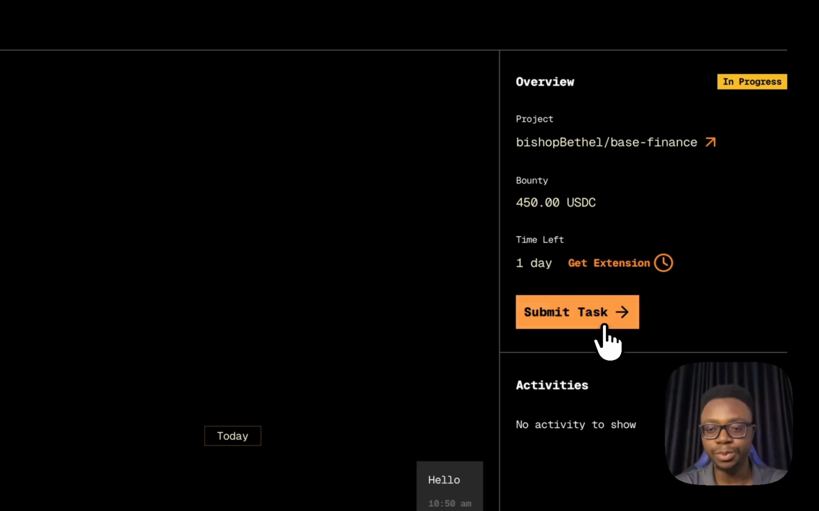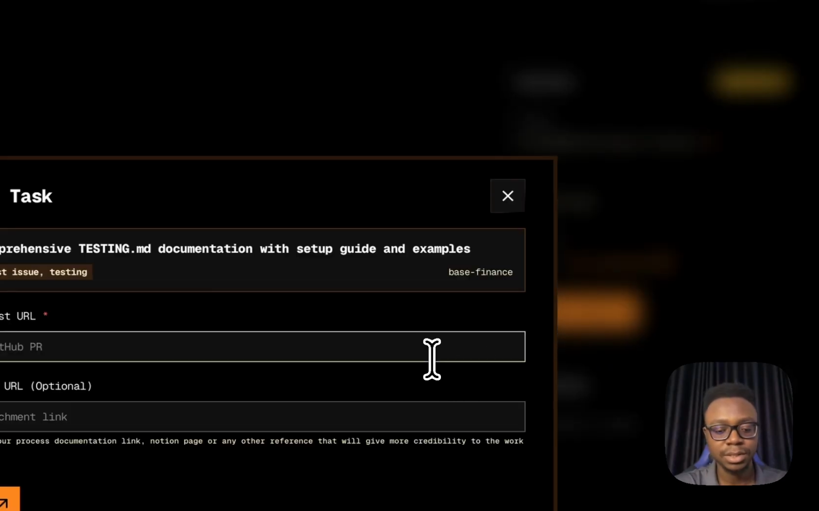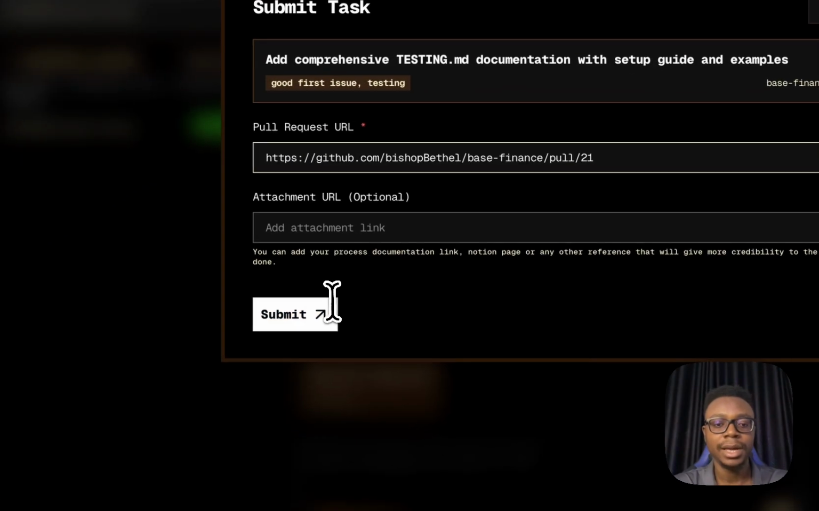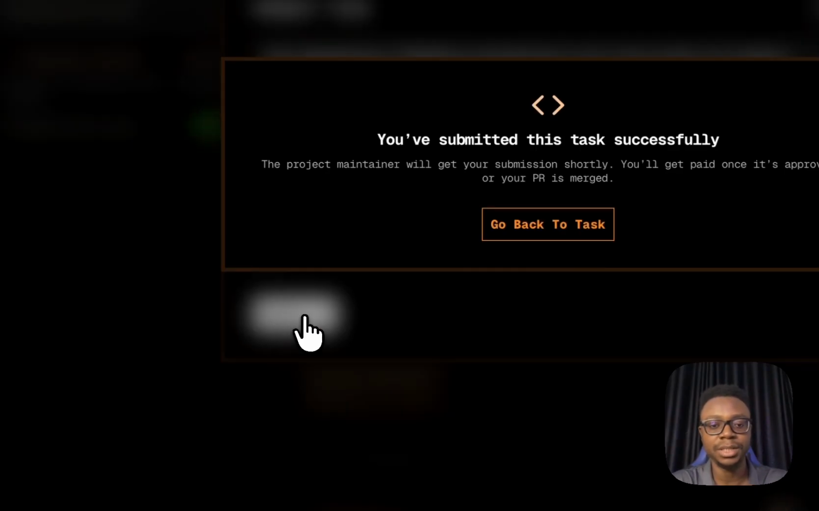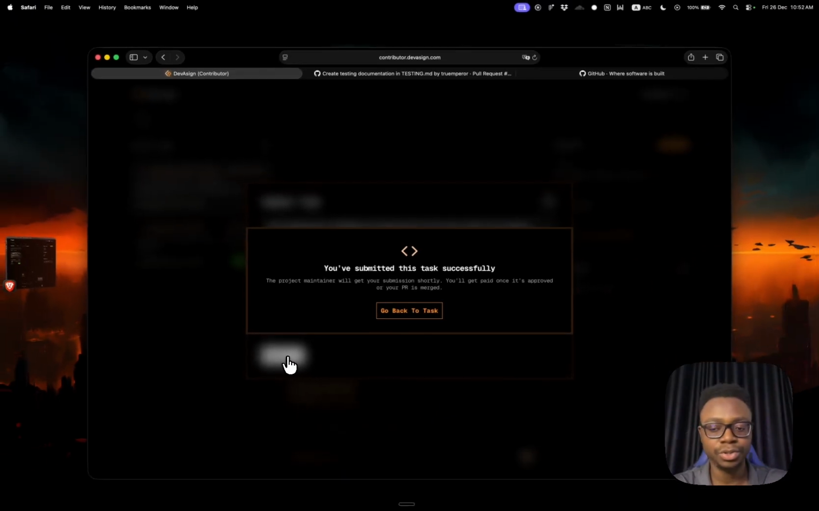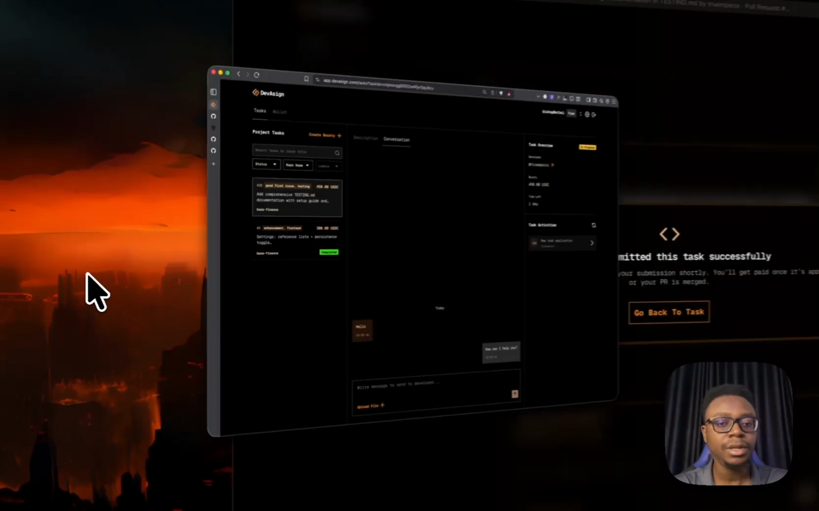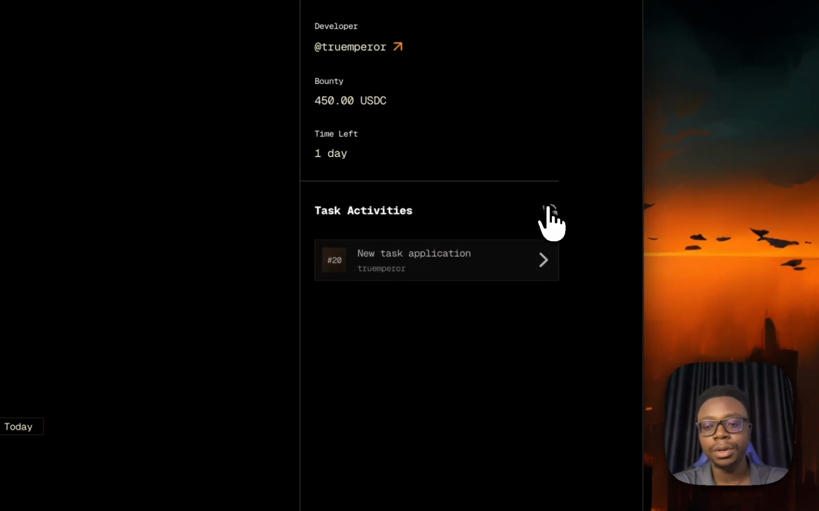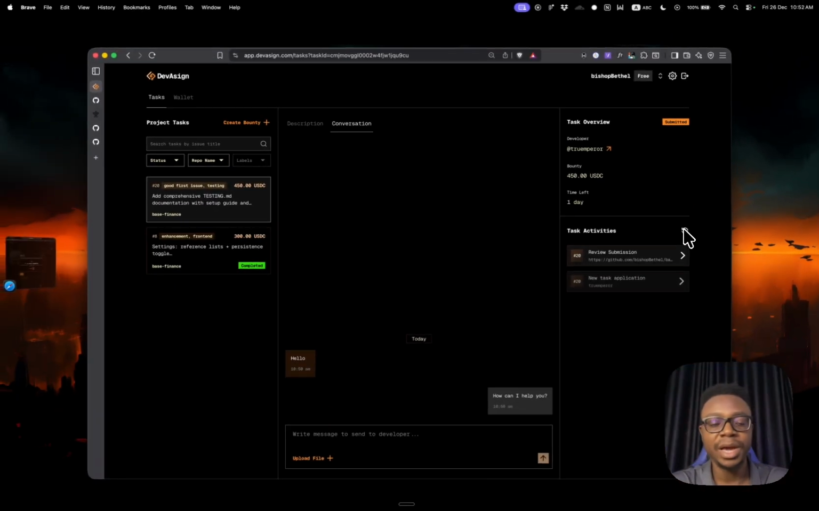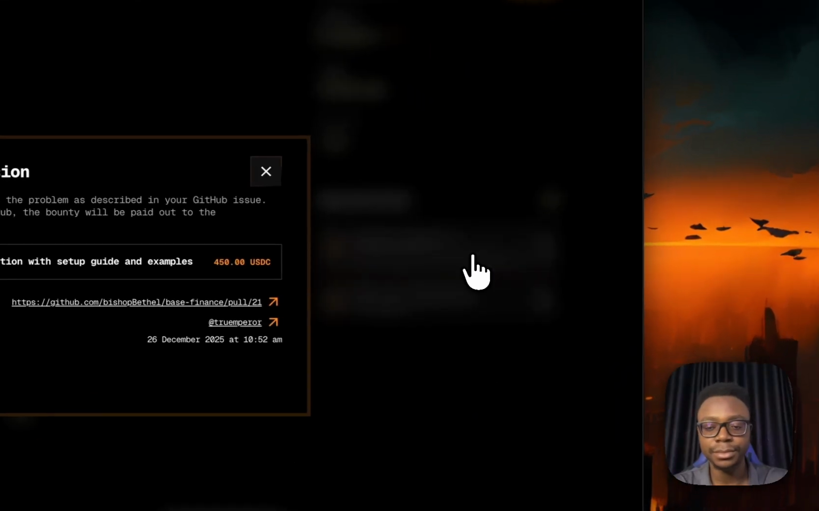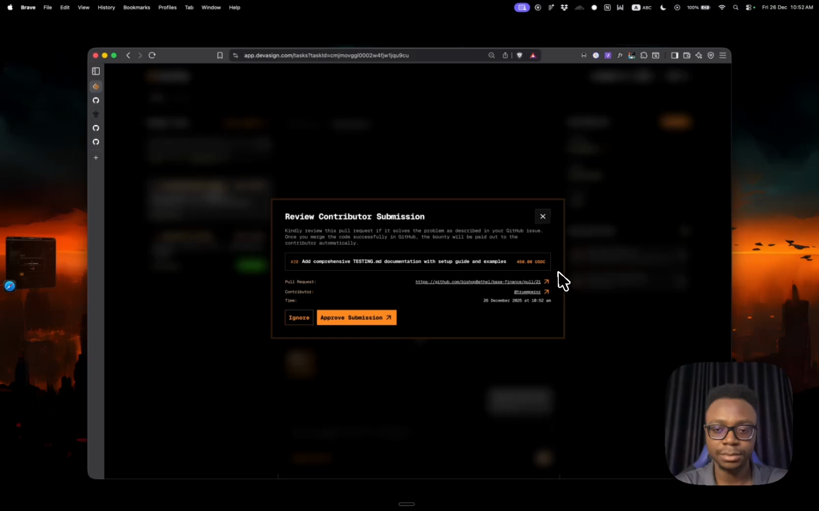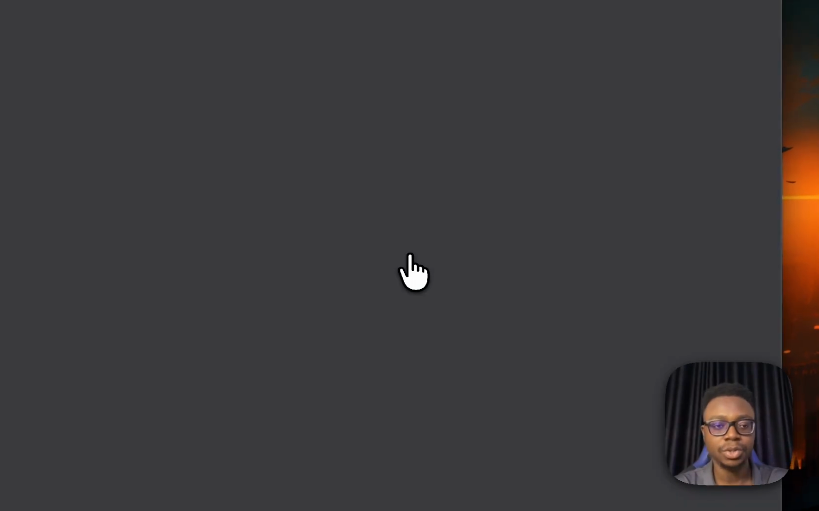So here, as the contributor, I will click submit task, send the pull request URL, and any other additional URL I want, which is optional, and then submit it to the maintainer. So from the maintainer app, you can see a submission has been made, right? So we have to now review the submission and give feedback if needed. But in this case, we'll just review directly on GitHub. So let's open the pull request.